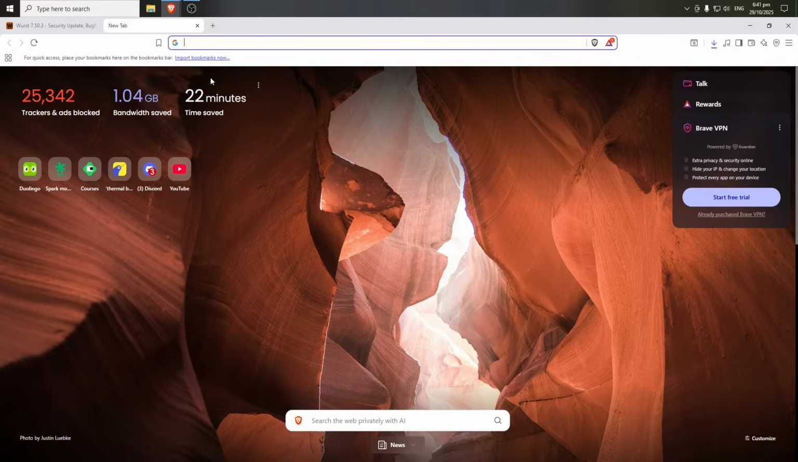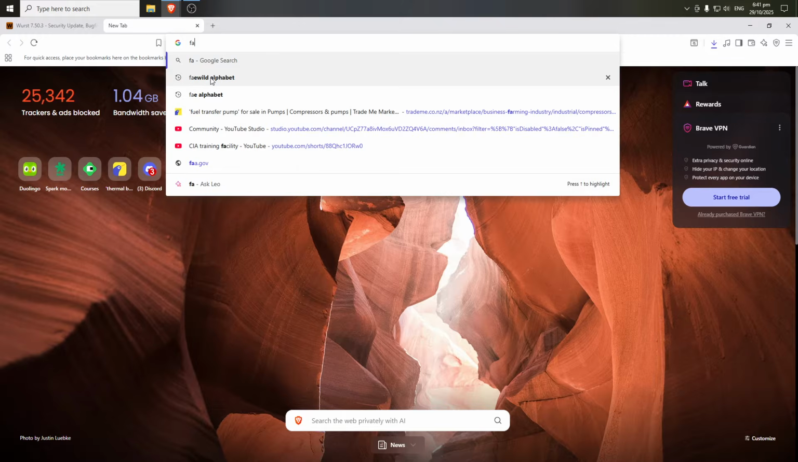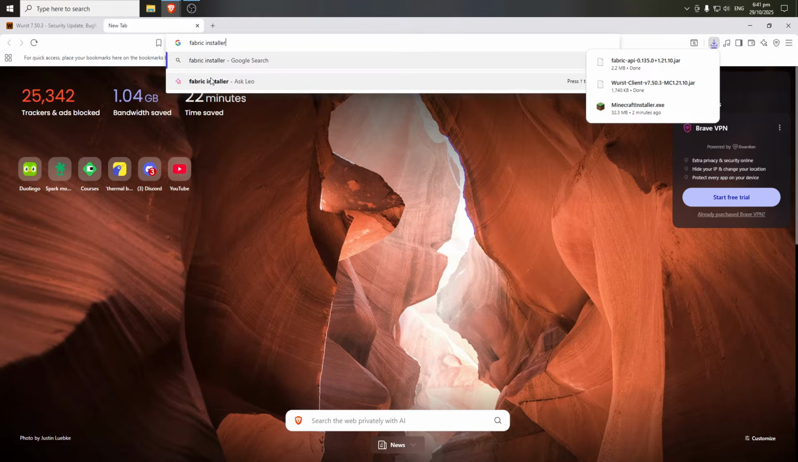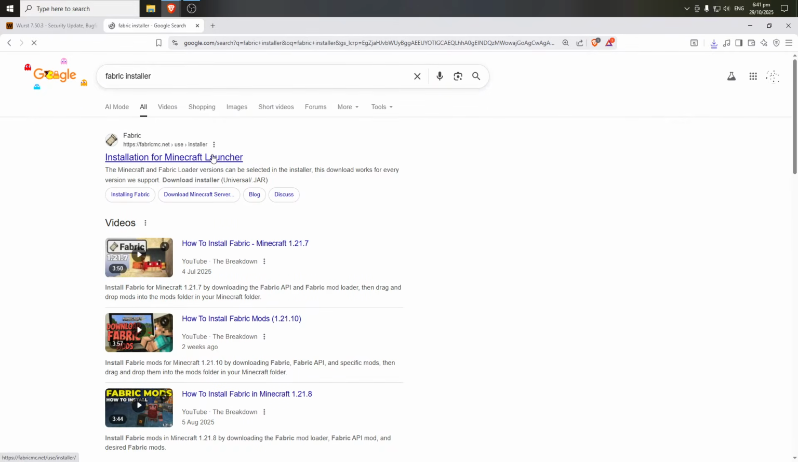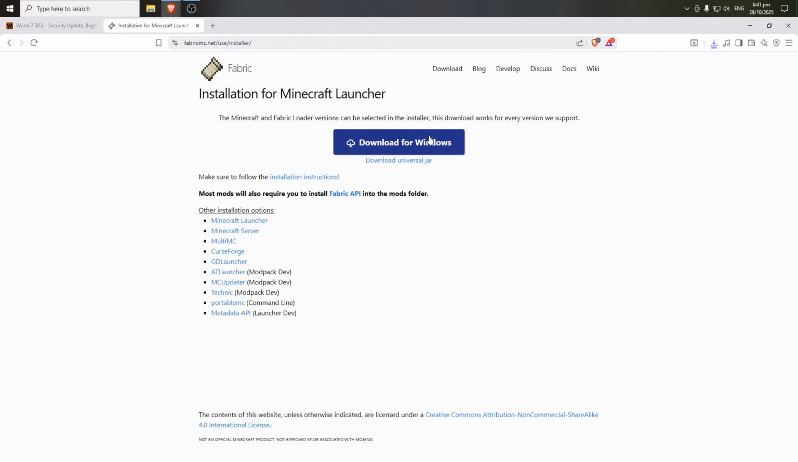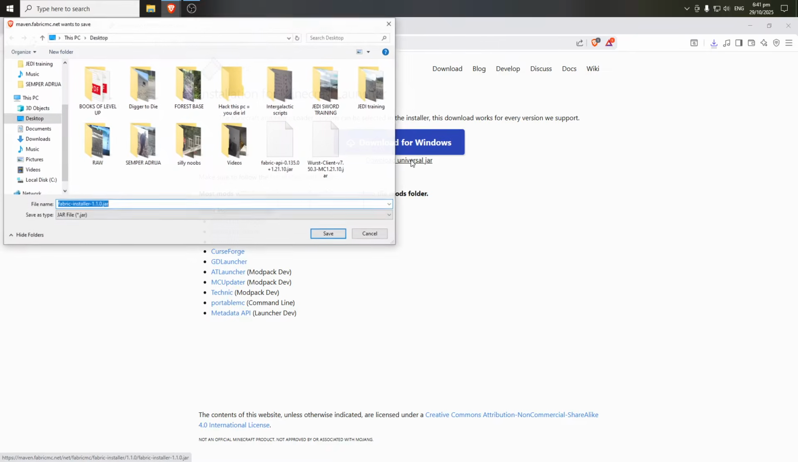Next, we're going to need to get the Fabric installer. Oh, not the Fabric installer. What is it? Is it the Fabric? Yeah, it's Fabric installer. So go ahead and type Fabric installer. Hit enter. First link should be the installation for Minecraft, the Fabric launcher here. We've got a download for Windows button and a download universal jar. Universal jar. I'm going to click the universal jar button.